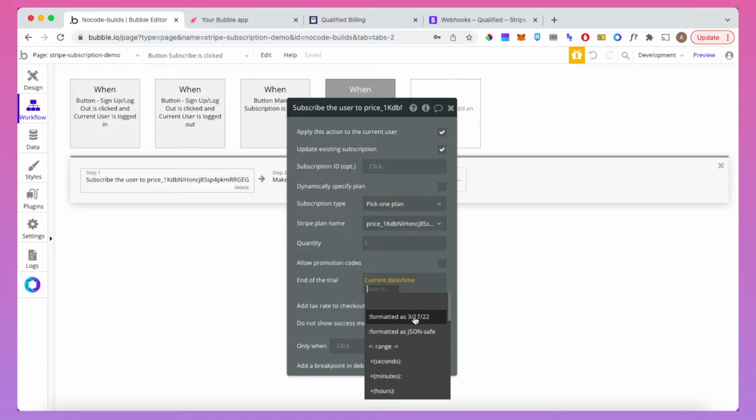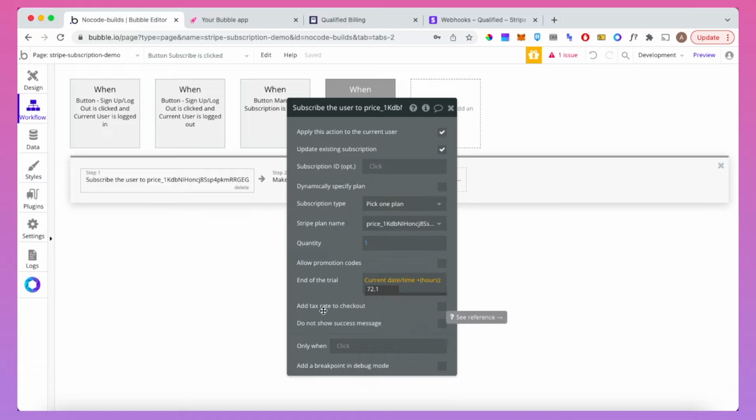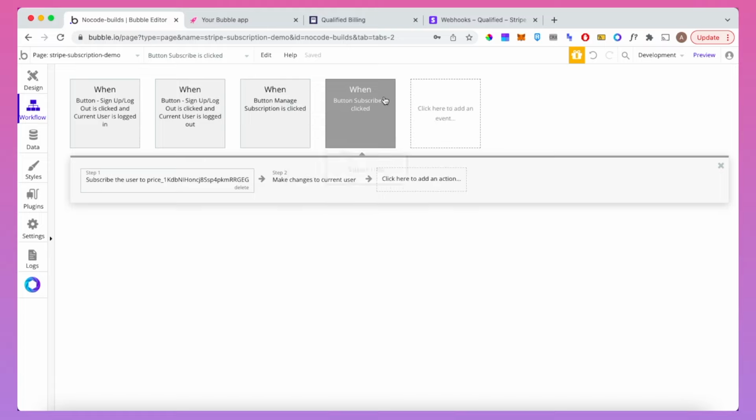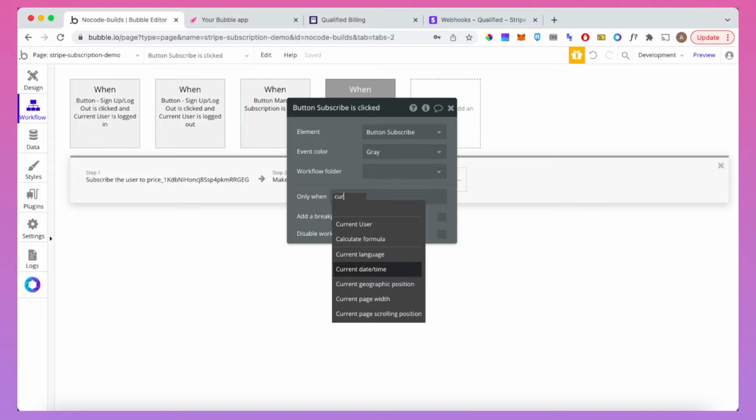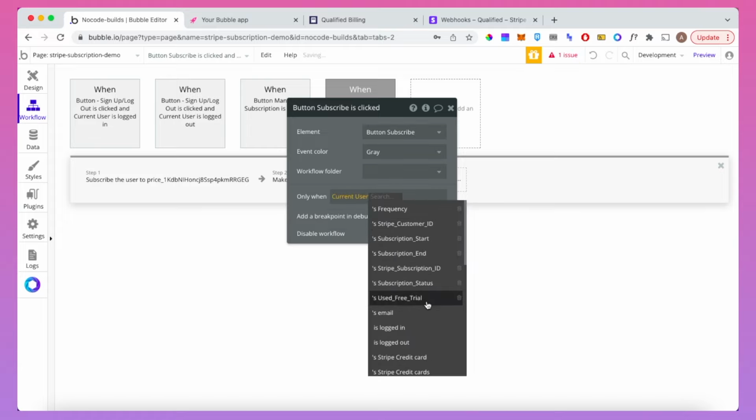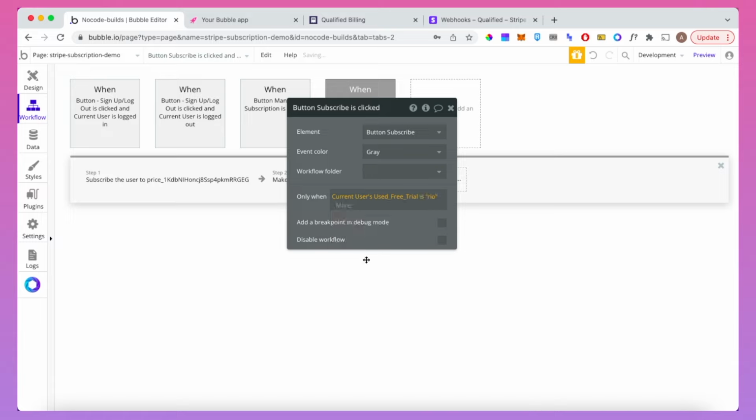And I'm going to make this 3 days, but instead of using 3 days, I'm going to do 72.1 hours. The reason I'm doing that is if you do 3 days, sometimes there's a few second gap between when you click the action and when the user sees the screen. Stripe winds down, so you might see 2 days, even if it's 2.999 days, if that makes sense. So we're only going to subscribe this user and allow them to get a free trial if current user's use free trial is no.